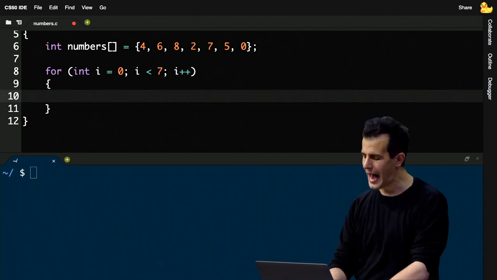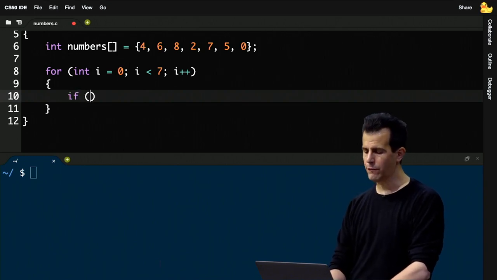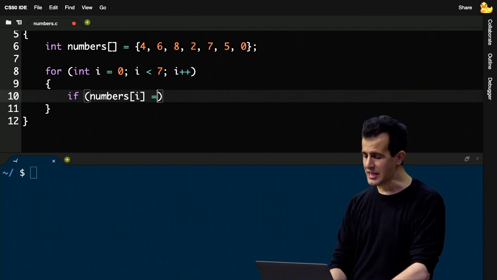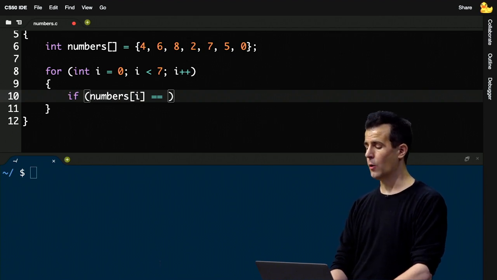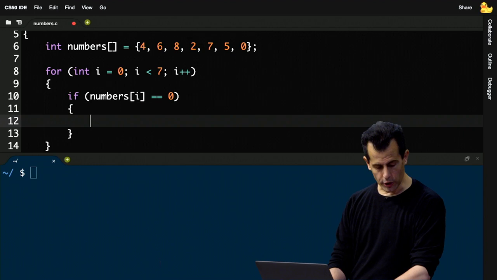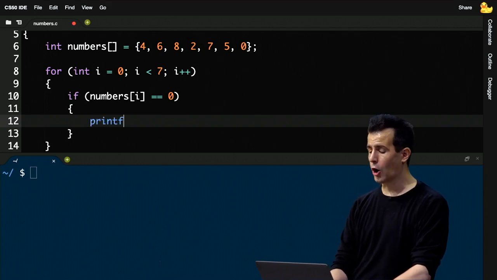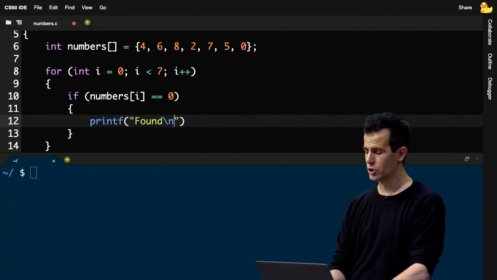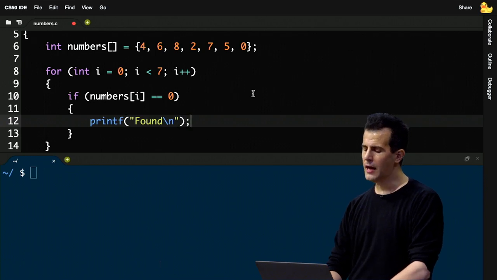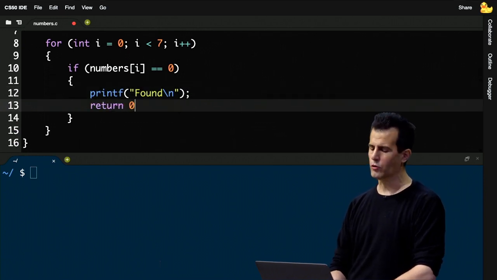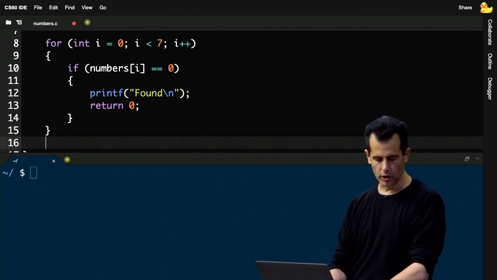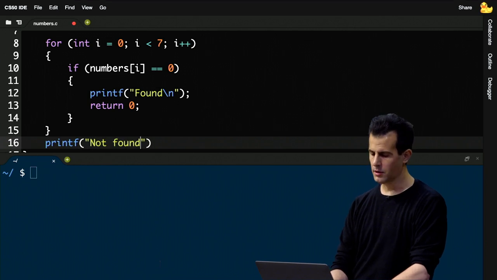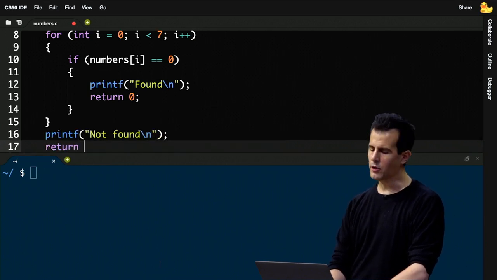And what question do I want to ask on each iteration? Well, if the numbers array at location i equals, for instance, the number I was searching for initially, let's go ahead and search for 0, then what do I want to do? Let me print out something arbitrary but useful, like "found", so the human knows. And then, just for good measure, let me return 0. We'll come back to that in just a moment. But at the end of this program, I'm also going to do this: printf "not found" with a \n. And then I'm going to return 1.